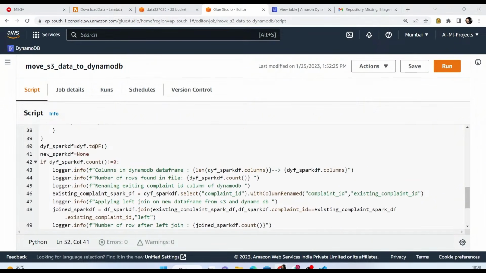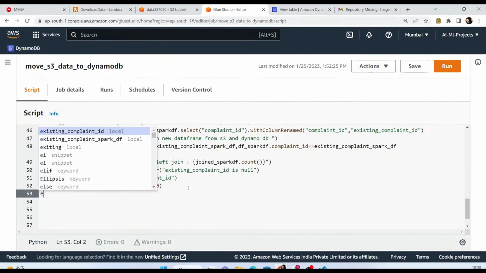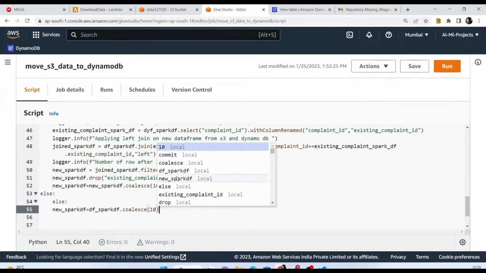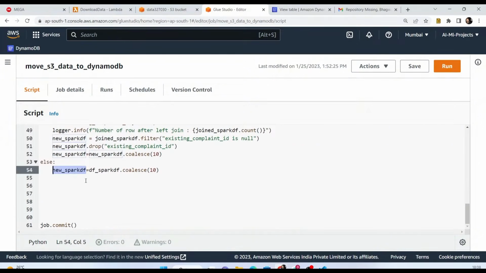This is scenario one when we have data, but if we don't have any data, in that case we don't have to do any operation, so we can directly accept the new data frame. So whichever data frame we have read, we'll just partition it to 10, and then we'll assign it to the new Spark df. So with this, we have filtered out all the new records that we have in the S3 bucket. Next thing is that we have to convert back this Spark data frame.